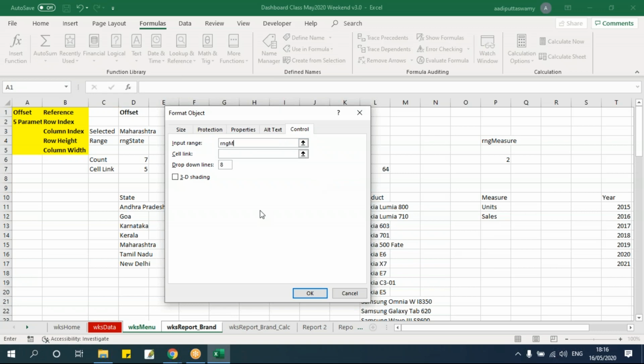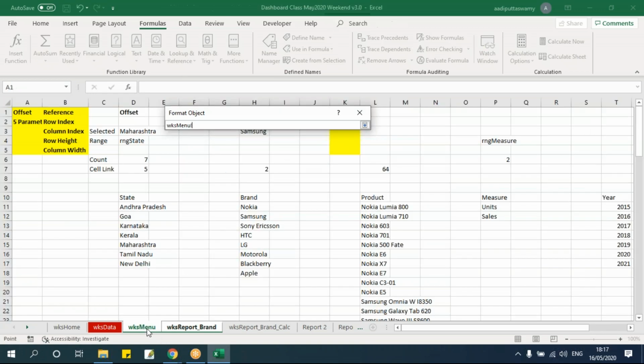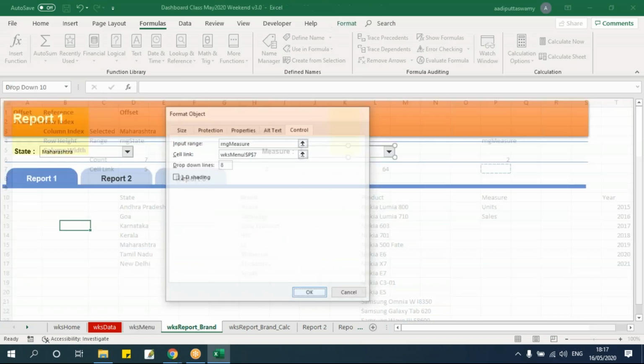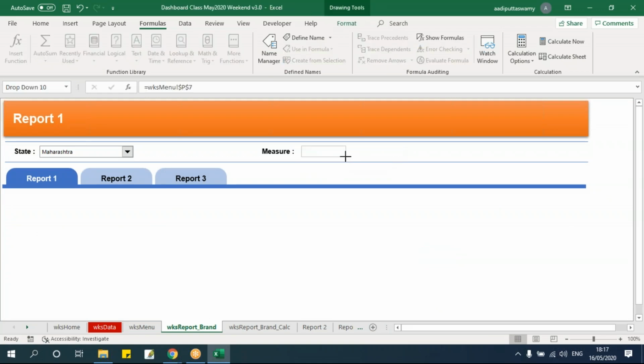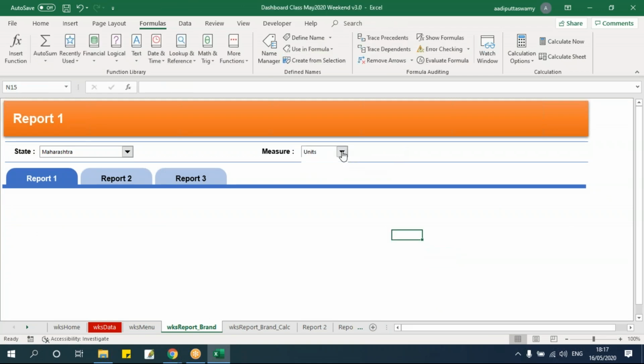Now what I'll do, I'll say RNG measure. See? Fine. The cell link. I'll go here. Go to this menu. See the cell link here. I'll just click here. Say okay. Done. See? If you think it's too big, then you can reduce it, no problem. Just reduce it. Fine.